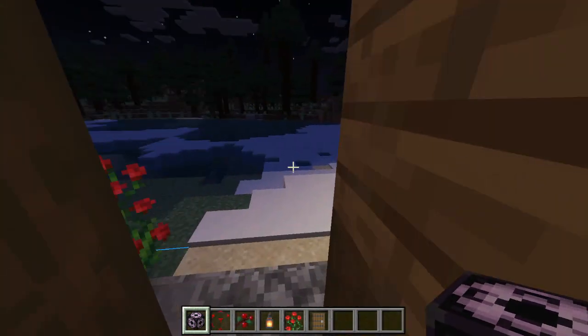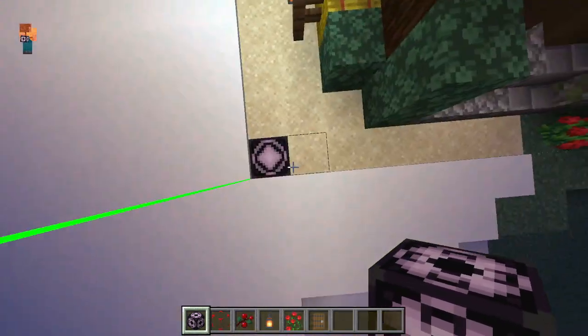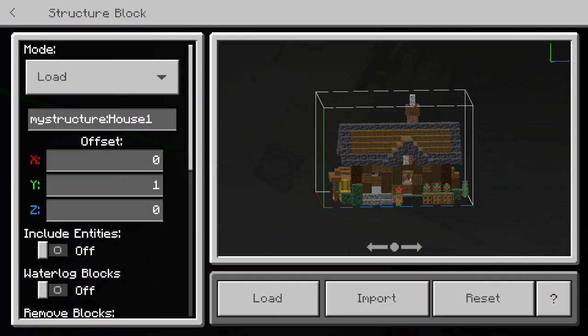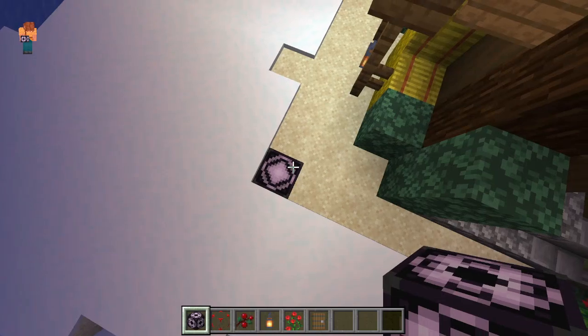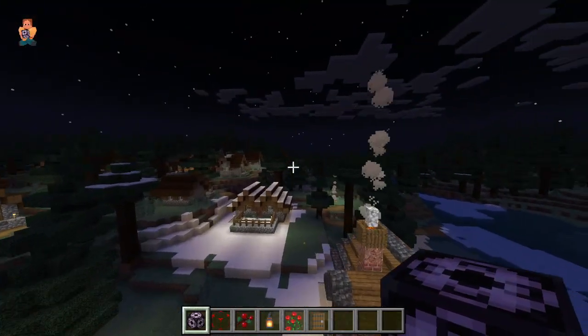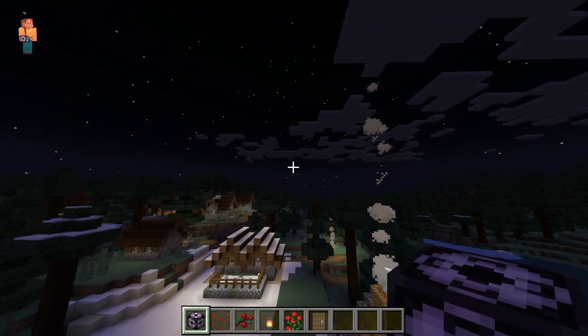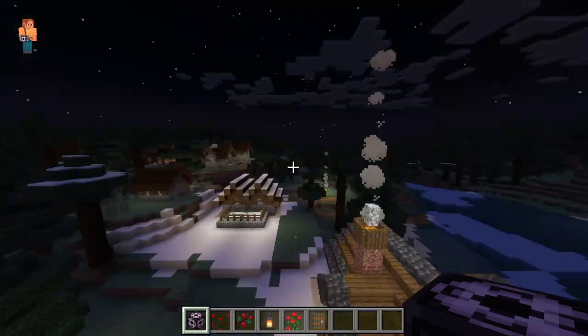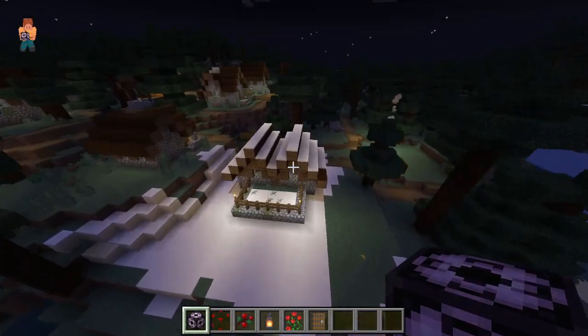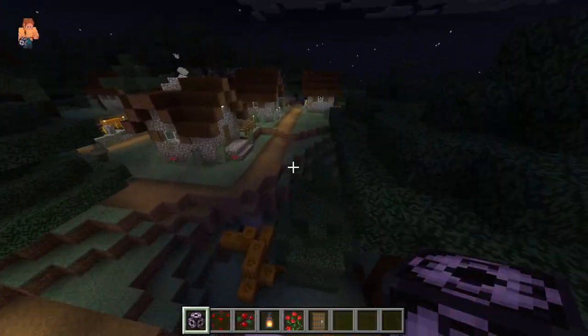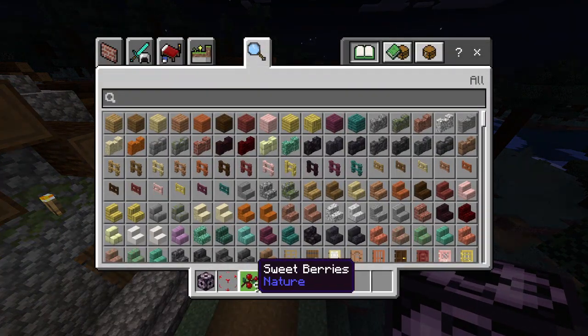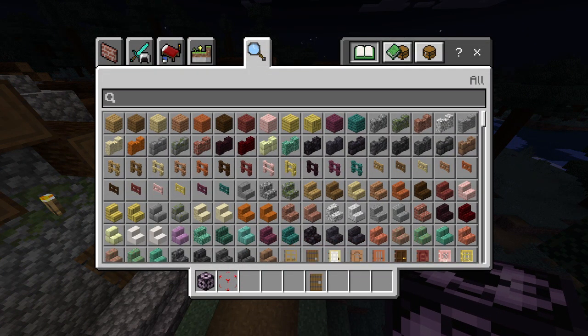And you can use it to copy and paste entire chunks. Like you can just put it right here, let's say, and then copy paste the whole chunk in the air, which is pretty fun. I've done that in my old video. I'm not gonna do it now because there's realistically no point.